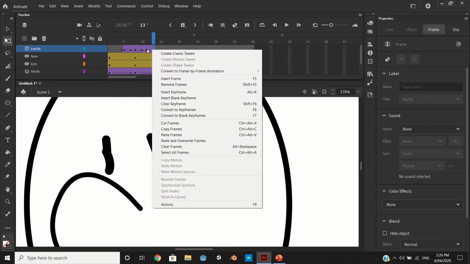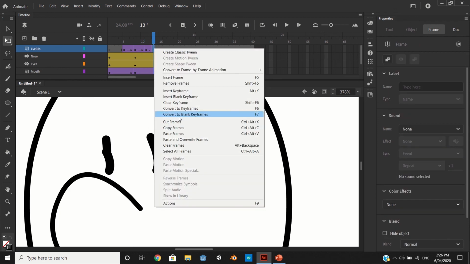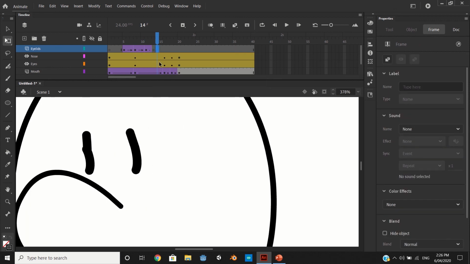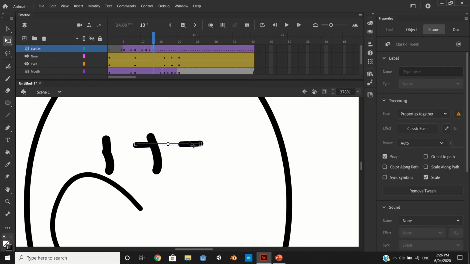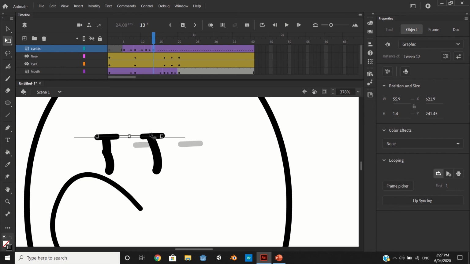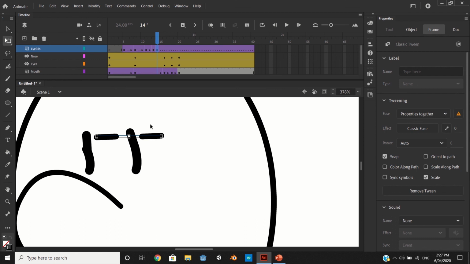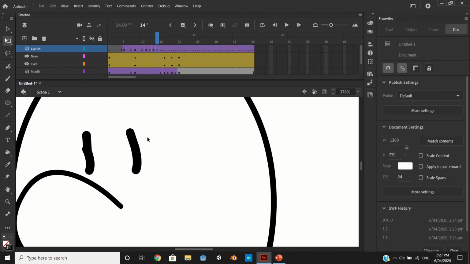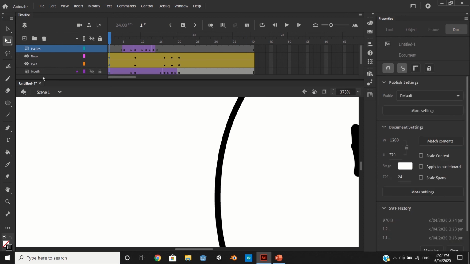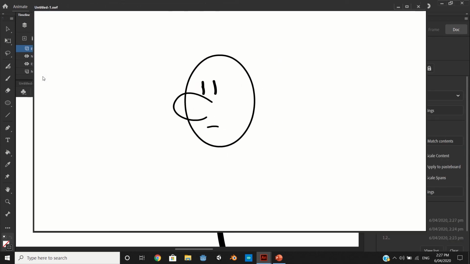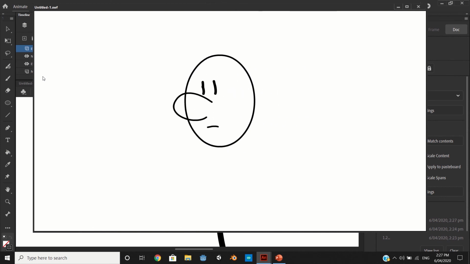Now I'm going to reinsert that frame. Insert keyframe. Oh, sorry. Paste frame. Move that to here. Then insert another keyframe and remove from there. And remove this classic tween because there's no need for it now. Alright, so that should allow us to have some eyelids to come in, and it makes it a little bit more natural.